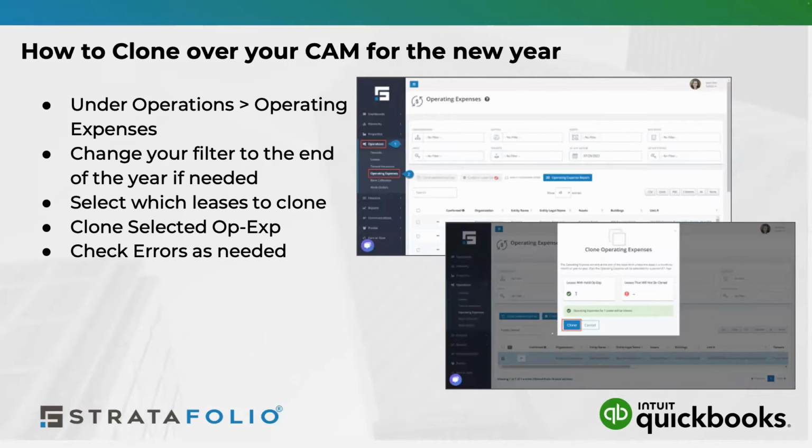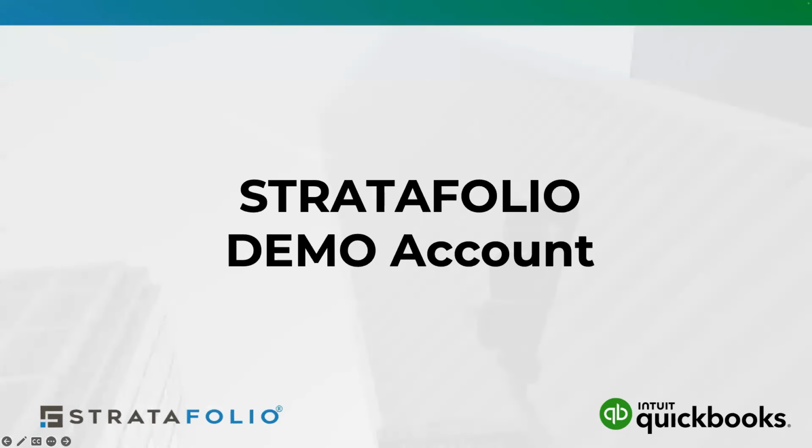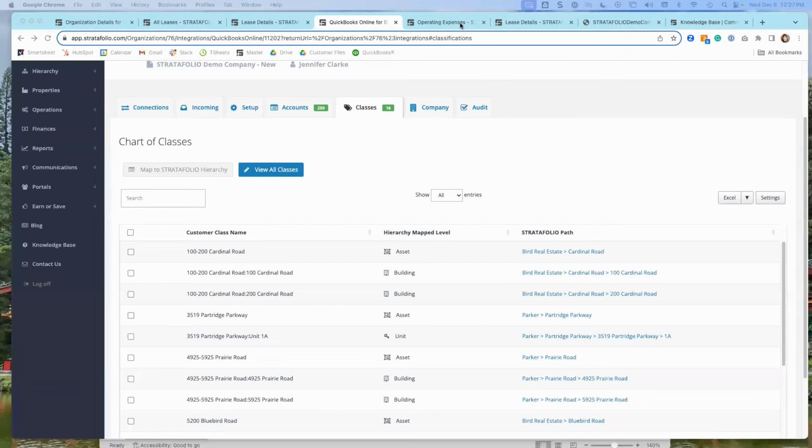So now we're going to get into how to clone your CAM for the new year. Honestly, it sounds like a daunting task, but it really is simple. The first thing is to make sure that you have the correct amount set up for this year, with the right subcategories, so that you can clone it for the next year. These are pretty simple directions, so let's get right into it.